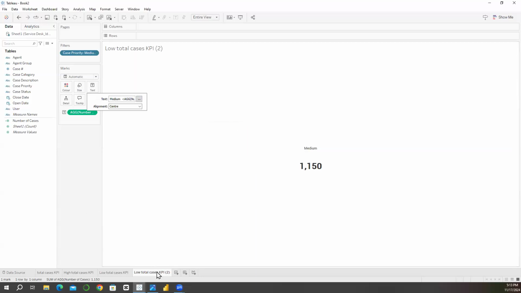Yeah. So we are done with our big numbers now. So it remains our monthly bar charts, right? So we want to find the number of cases by month, right? So let me just duplicate this one because I've already formatted this worksheet now. Let me just duplicate it.